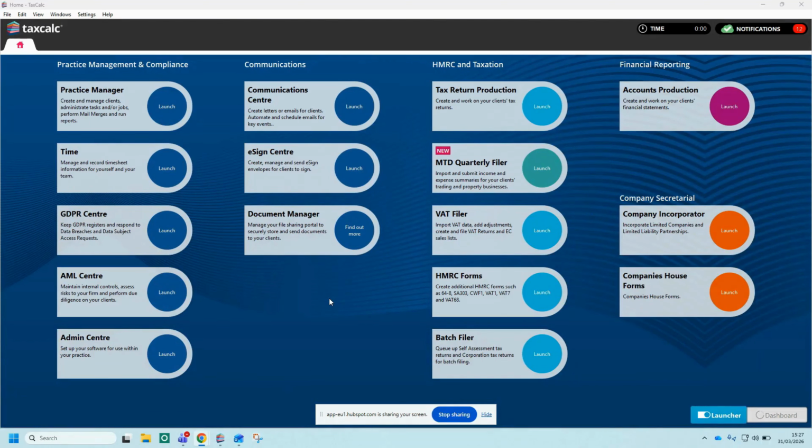File sharing between TaxCalc and Engager is now live. This is a new functionality that allows you to save documents generated within TaxCalc across accounts, tax, Companies House forms, MTD Quarterly Filer, and so on directly into the Engager client portal in just a few clicks. Let's take a look at how it works in practice.